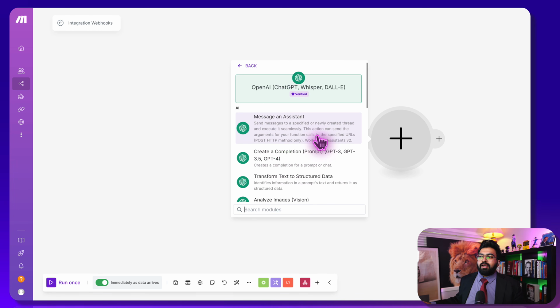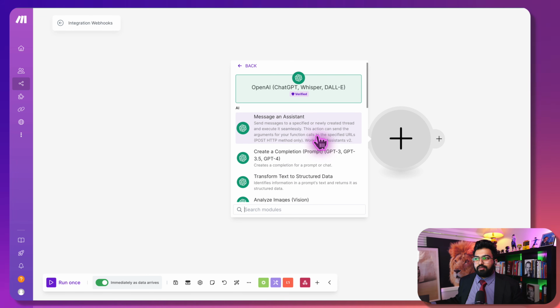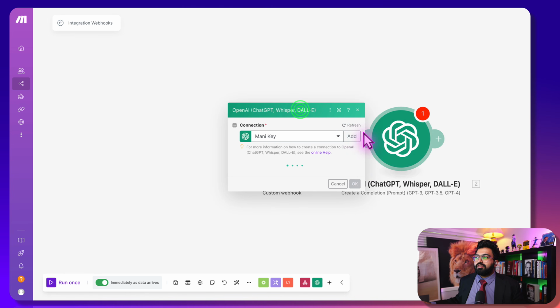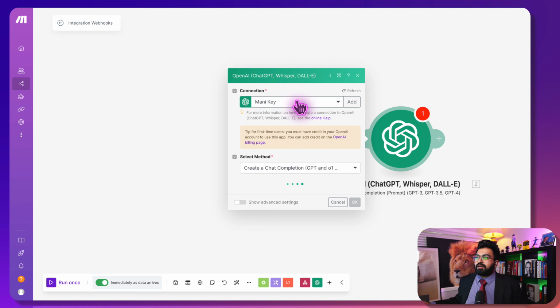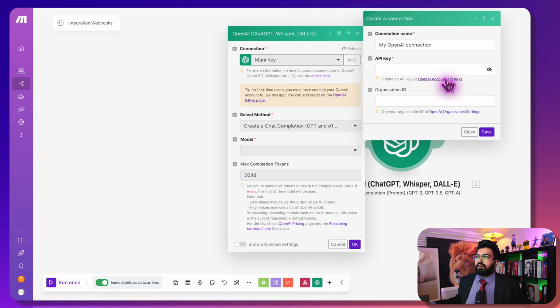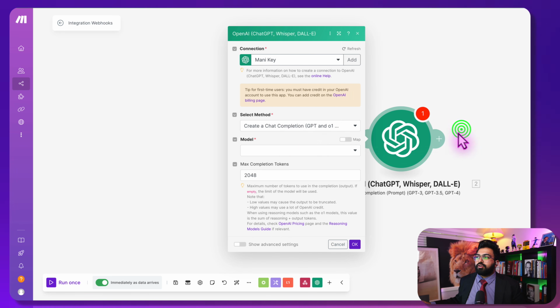Let's go to OpenAI. I said we'll prepare a summary using AI, right? So create a completion, and you just need to add your key. If you need help, you can click here and it will take you to how to add a connection. So the OpenAI API key, you can get it here and paste it here. This is an optional field, you don't need it. Just get the API key and you're good to go.